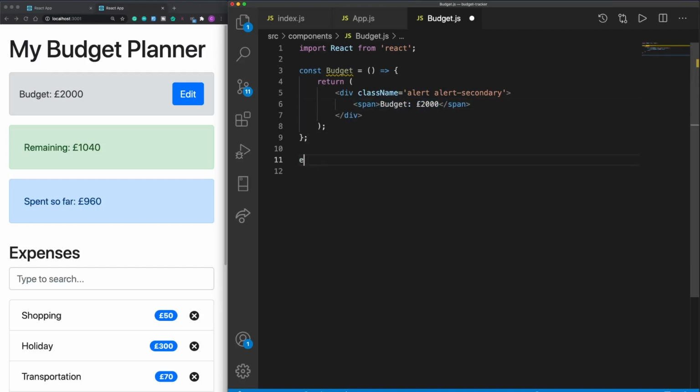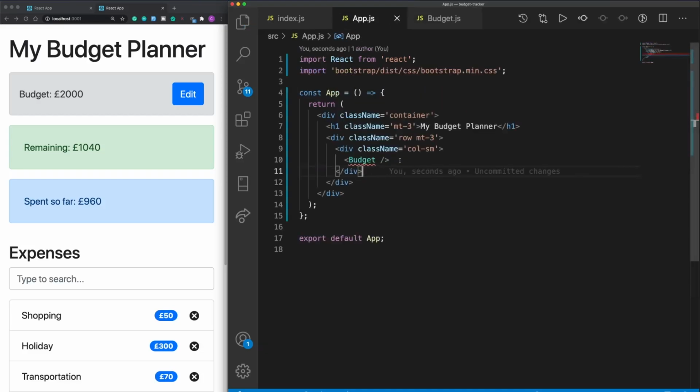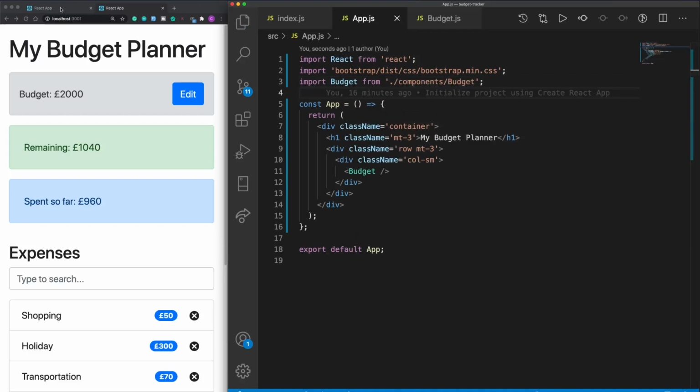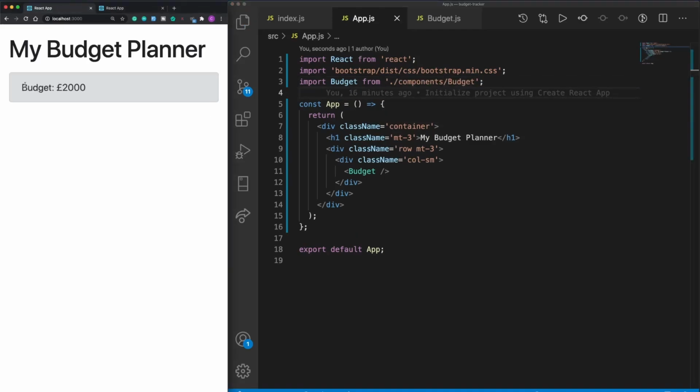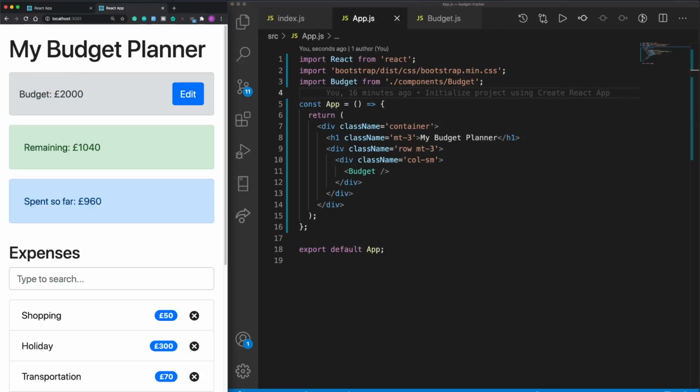So the last thing that we need to do is export, and back in app.js, we just need to import this. So at the top, type import budget from ./components/budget. Now, if we go into Chrome and check that this works, you can see it's appeared. So we're going to add the edit button in towards the end of this tutorial, but for now we're just going to continue with the rest of these boxes.